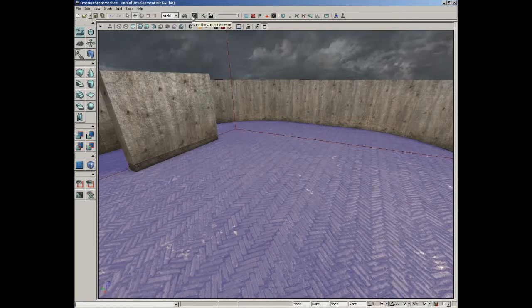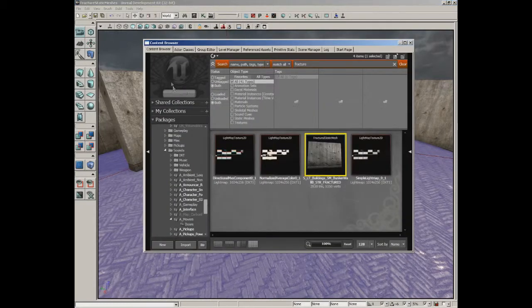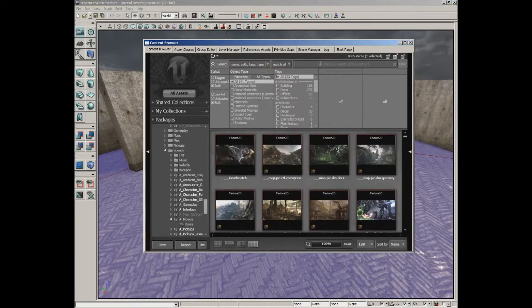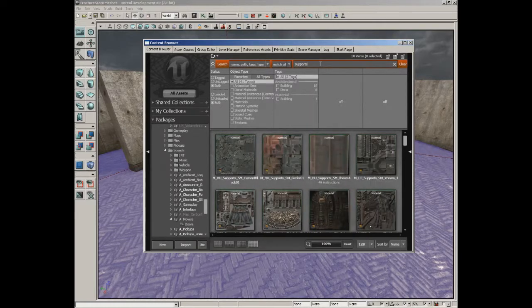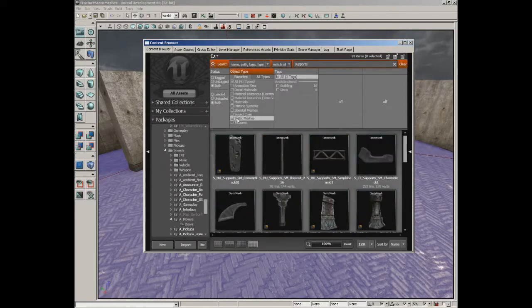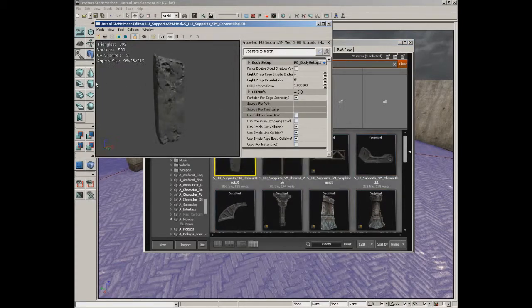So for starters, let's just open up the content browser. I'm going to switch to all assets, clear out my search line, and what I want you to do is search for supports, and then let's narrow this down to just static meshes. And we see SHU supports SM Cement Block 01, which if we double click it to open it up in the static mesh editor, it's already a nice big block of cement, which looks like it's ready to be shattered. I mean, it's just crying out for us to just bust it into tiny bits.